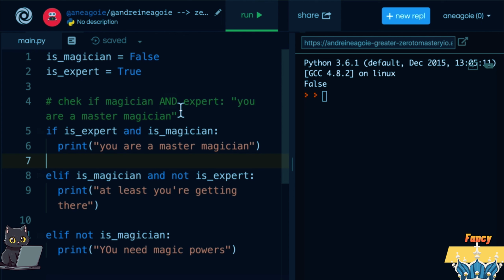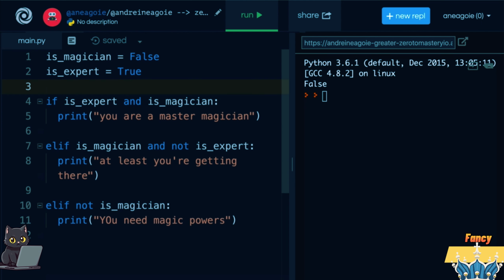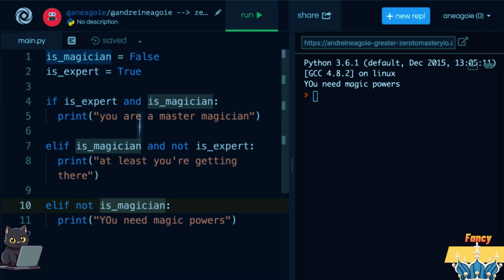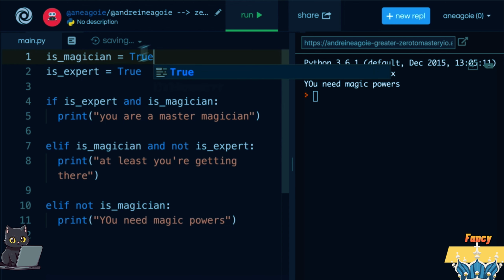And we're going to test our program. Hopefully we coded it properly. Hopefully there's no bugs, but let's have a look. If I run this, you need magic powers. What is that? Well, if magician is false, none of these are going to work. What if I change this to true and I click run?